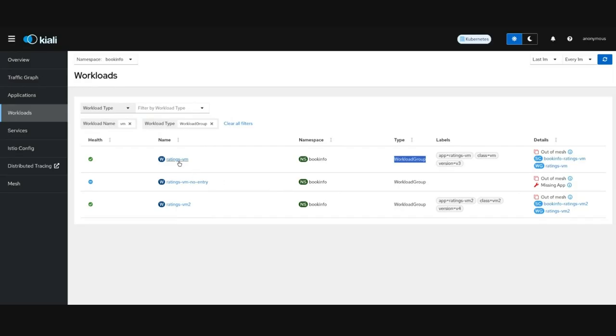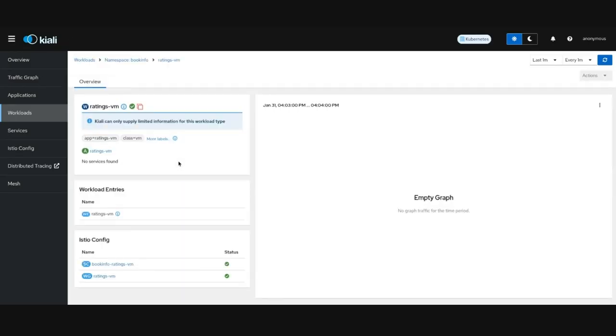Let's go to the workload group details. For workload groups and workload entries, we are displaying limited information, the information which is available. And that's why we have this notification message here and display only the overview tab, as the rest of the tabs are empty. And the actions drop down is also read-only.